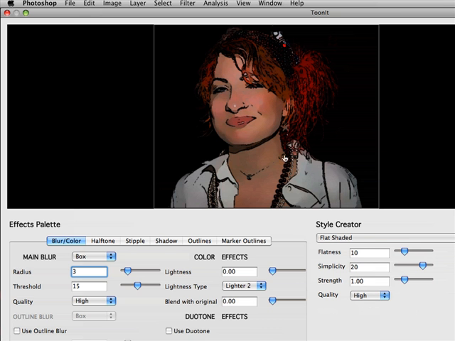And this is giving us a pretty good look, but we're going to play around with the main blur, which really has a huge effect on any of the style parameters. The main blur is essentially a pre-blur. It gets applied to the image before the outlines or the style gets applied to it.